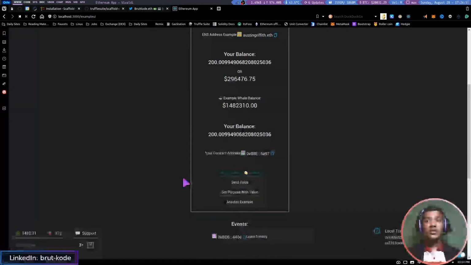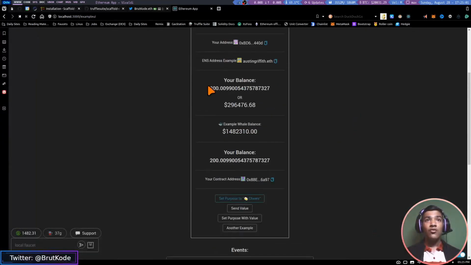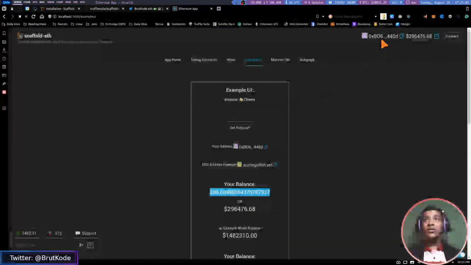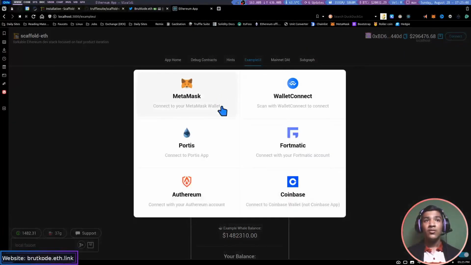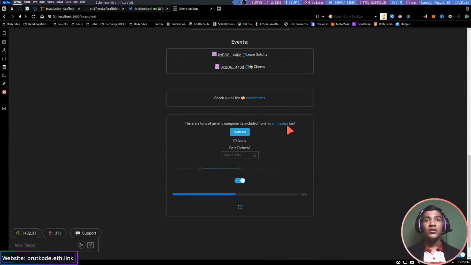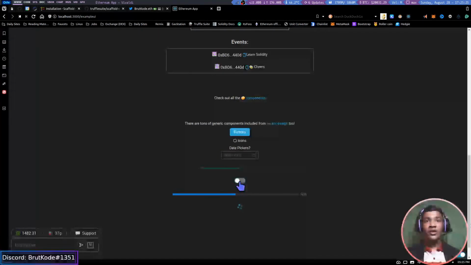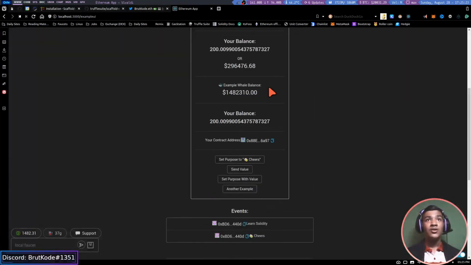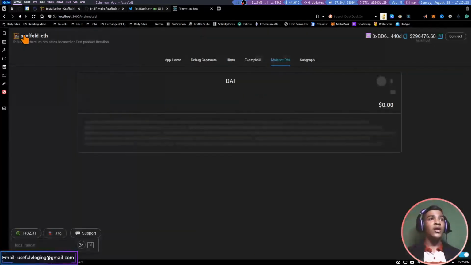Set purpose to cheers, so this will set purpose to cheers. Here is our account balance, 200 ETH. So these are basically burner accounts. You could easily connect your Metamask over here, but I wouldn't do that in this case. So next is Ant, which is basically buttons, icons, state pickers, and the stuff that you basically need in web development that prettifies your app. And basically this is all Scaffold-Eth.